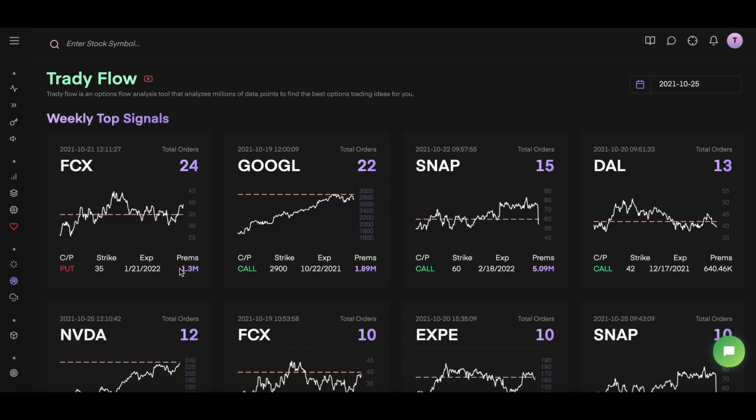And $1.3 million were spent on it, and those $1.3 million were separated into 24 individual orders. Then we have Google, we have Snap, and we have a bunch of others. You can see that on Snap we had 15 orders, but the premiums were a lot higher.